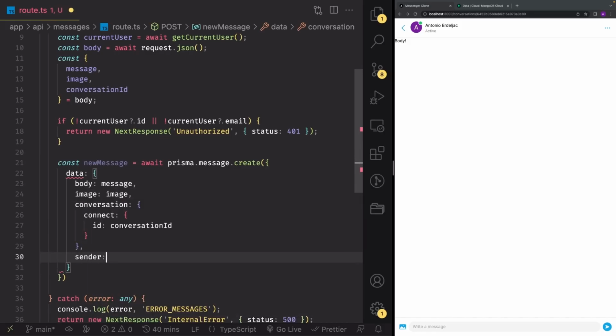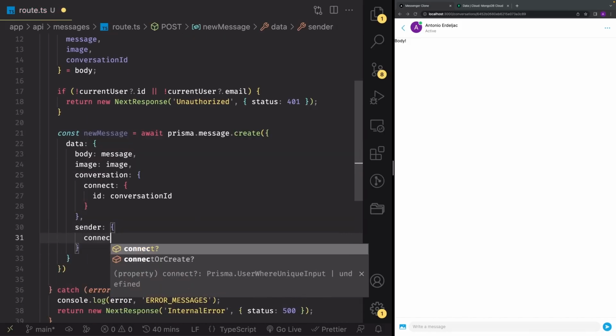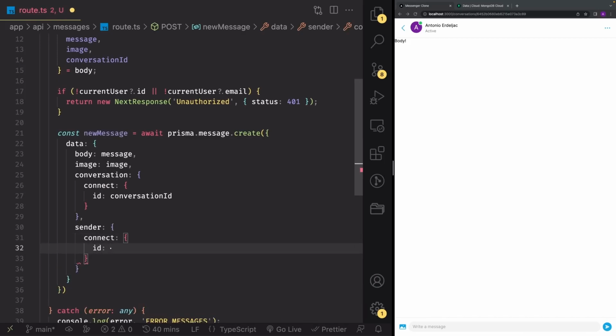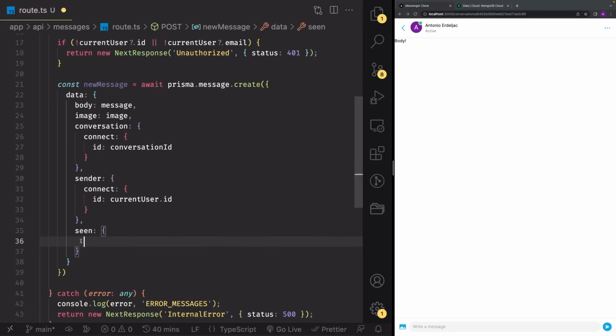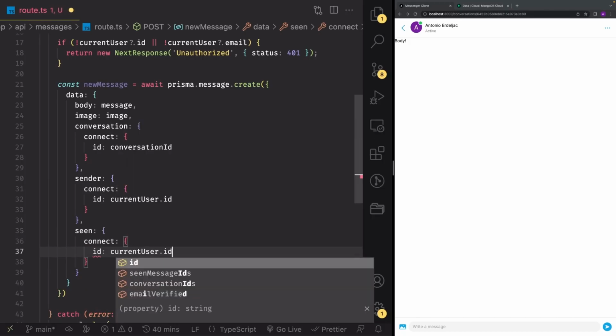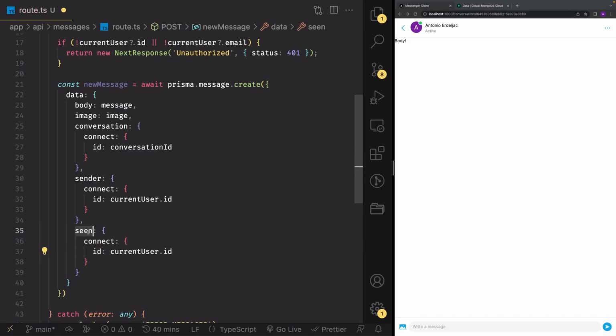For the sender, we're going to do a similar thing. We're going to connect it by ID using the currentUser.id. And for the seen, since we are the one who sent the message, we can automatically push us in the array of these seen users. So I'm just going to write connect again id currentUser.id. So the person who has seen this message immediately is the person who sent it. So we connected the current user as our sender, and we connected it as one of the persons who saw the message.